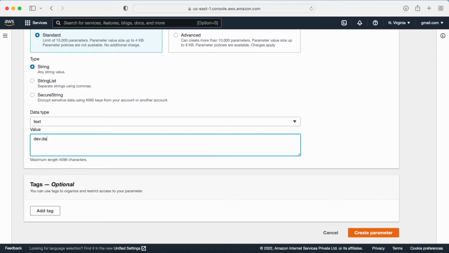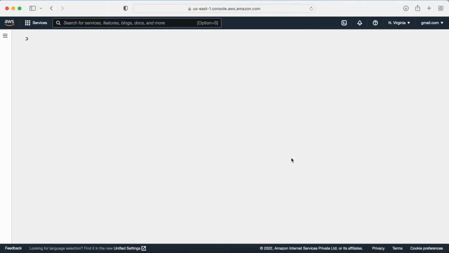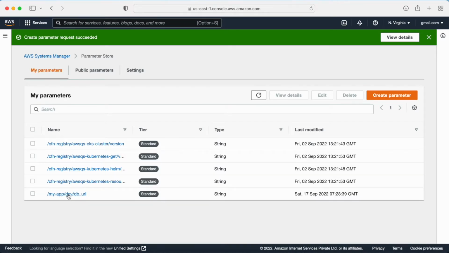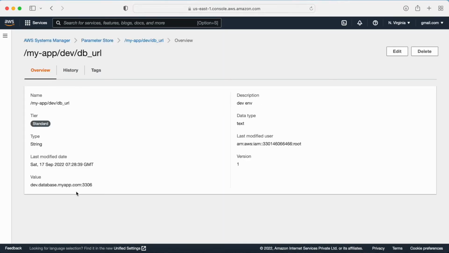So the database, myapp, something like that, .com, and 3306 is the port number for RDS. Let me create the parameter. Once I have created the parameter, it shows my parameter here, and here is the value.